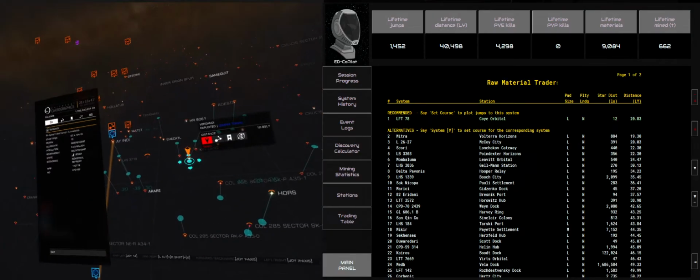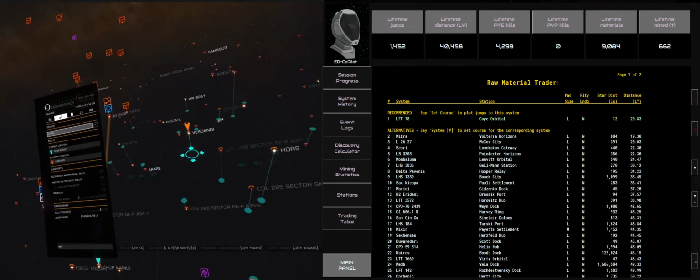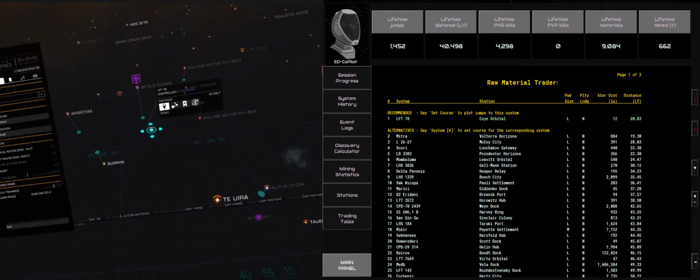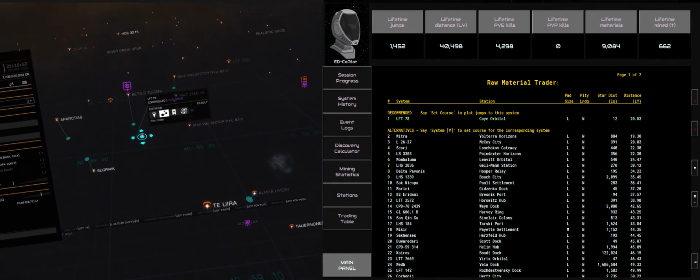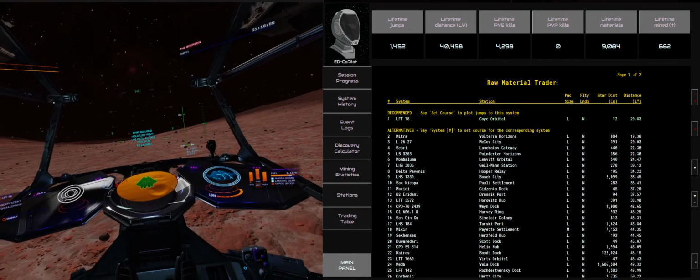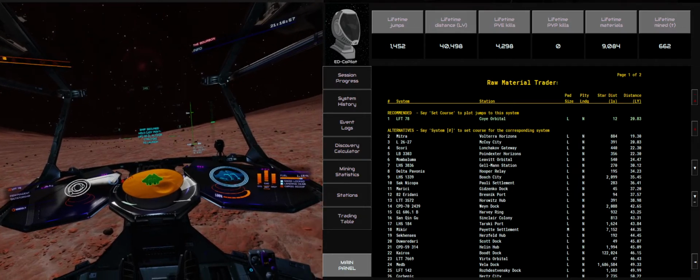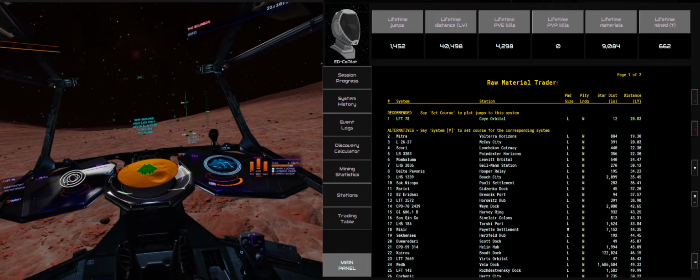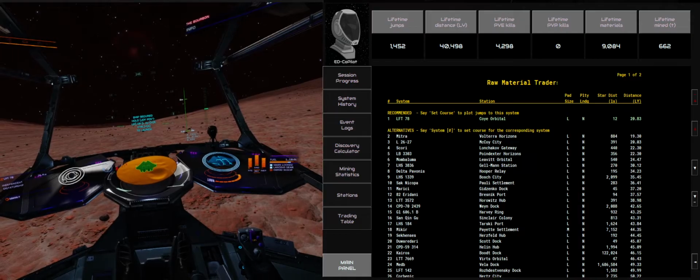Setting course for LFT-78. New course laid in for LFT-78. System is just one jump away.